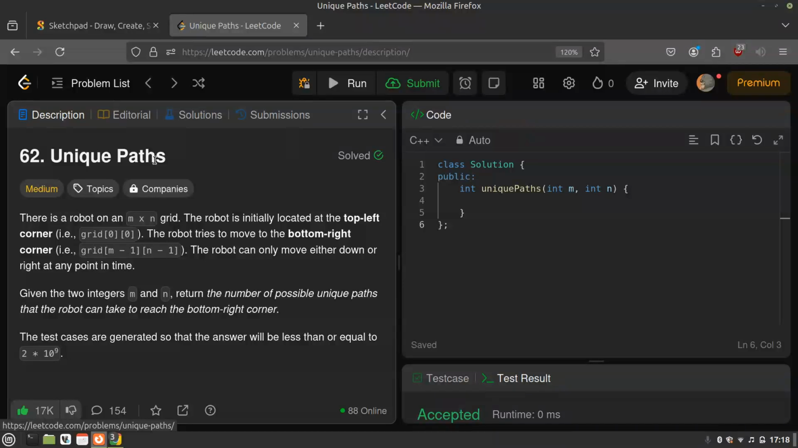So in this particular video, we will only be doing this problem using recursion and tabulation, and we will go through other optimizations in some other videos. Currently we are only focusing on tabulation. So for unique paths, let's understand the problem.